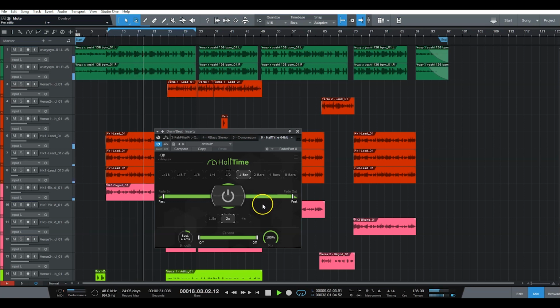Whew, if you got a portion of your song where you just need to slow it down just a tad, like I said, this Halftime plugin is amazing. Now let's try 1/16 to see what that sounds like. Bypass. That slows it down just enough.